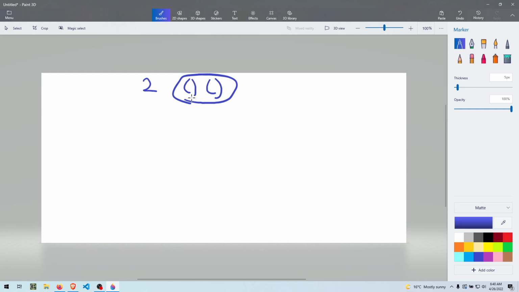What is the rule for a parenthesis to become valid? It means that the opening and closing must be valid. We can't have a closing parenthesis first and opening at the end. So this is invalid while this is valid. We are going to use backtracking for this.